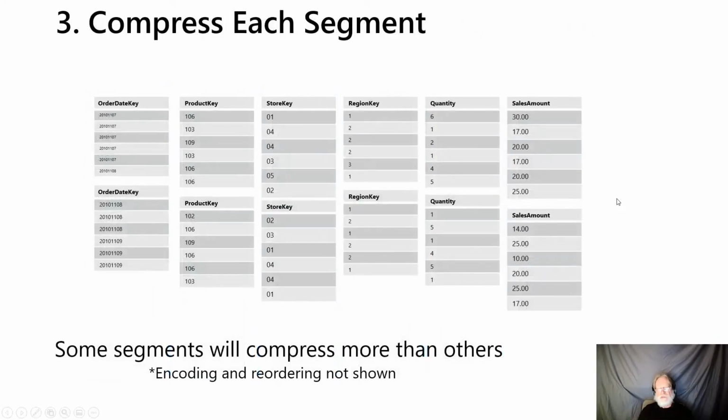So now we can compress each segment. And again, they're going to compress really well because it's all the same data domain, data type. We do some reordering to enhance compression. We still maintain the ability to reconstruct all the columns in an individual row if we need to.